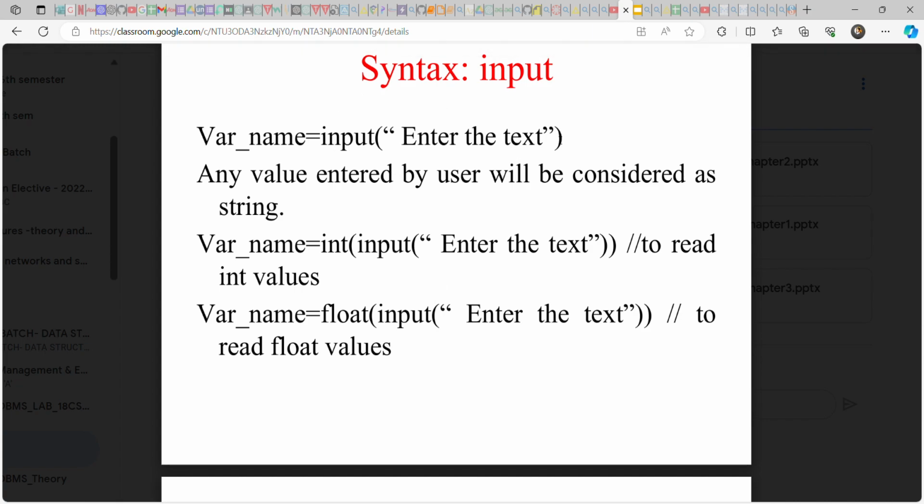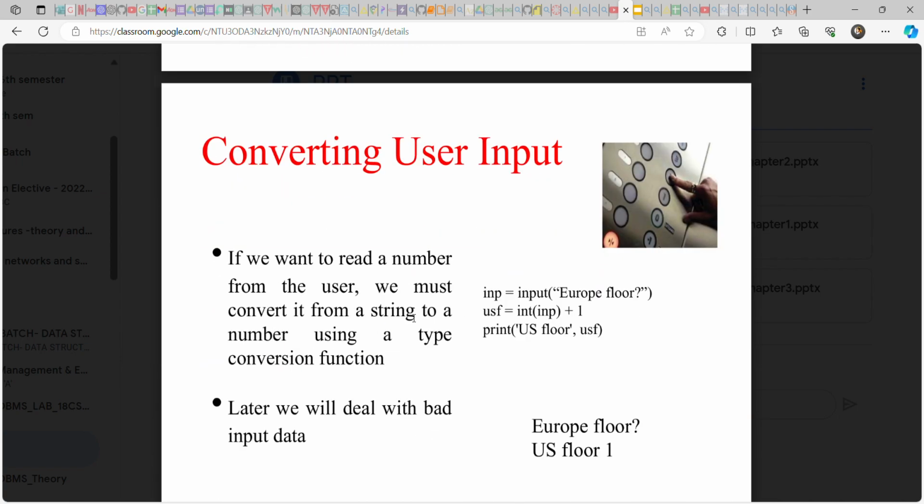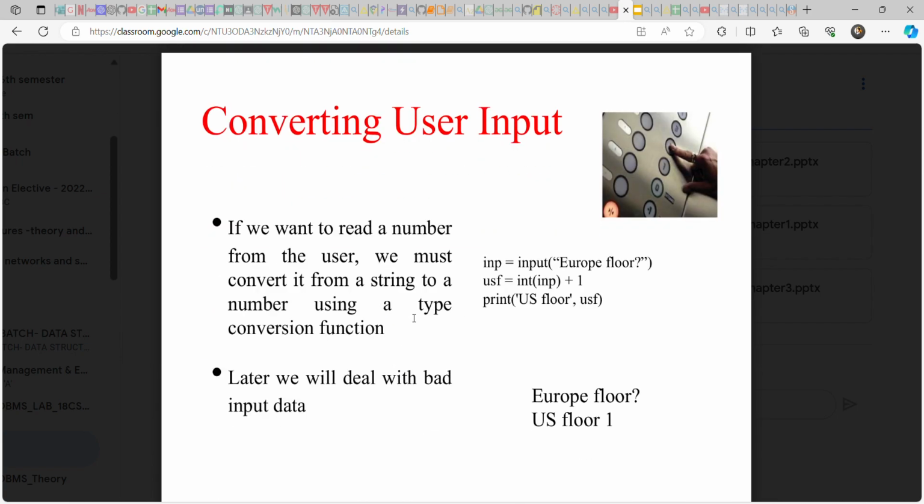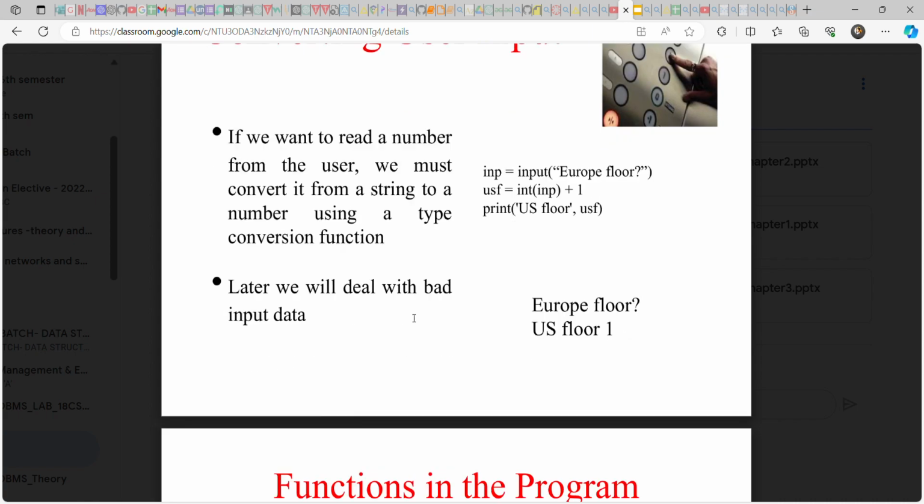For example, the variable name is equal to the input function, enter the text. So here we need to enter the text. So the variable name is int of the input function. Basically this is a string, so the string is being converted into an int. If I want to convert a string into an int, I'm going to use the int function. If I want to convert a string into float values, I'm going to use the float function. Next, it is about converting the user input.